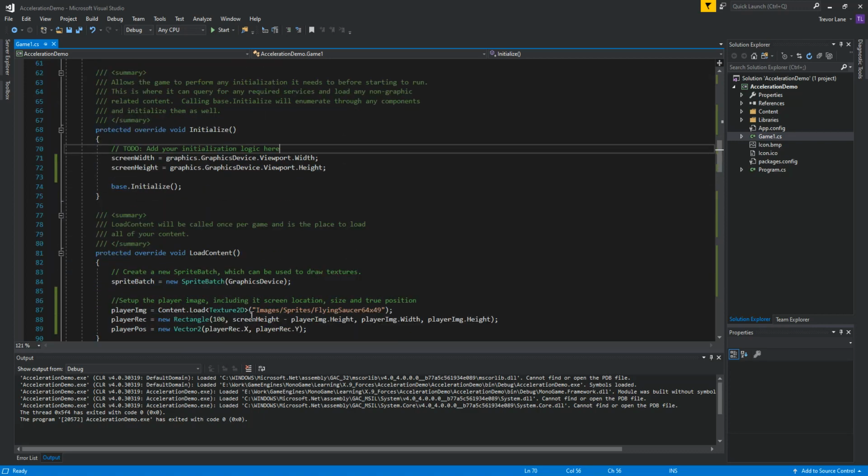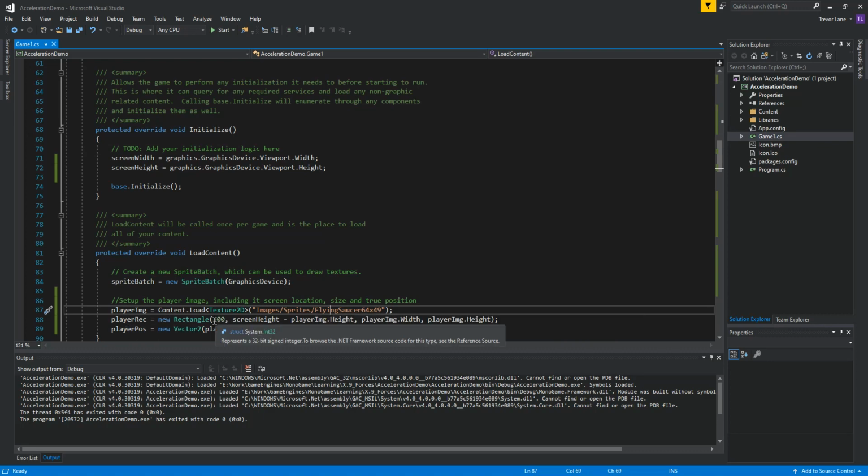In load content, I'm just loading my image, which is my flying saucer. I'm setting my location to be at 100 pixels over and sitting directly at the bottom of the screen, so the screen height minus the height of my player. And then my position is just the same as the player rec. Okay, so we have our draw position, we have our true position, and we have our image.